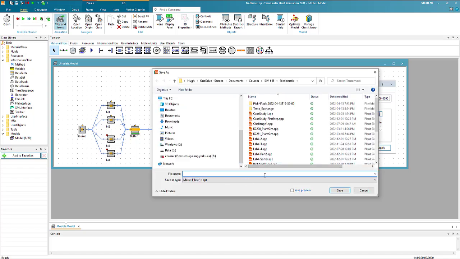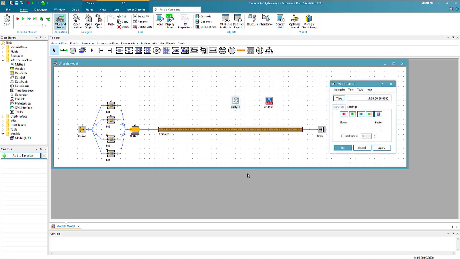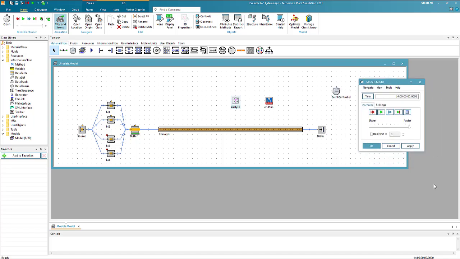And let's call this example 1, week 11 demo. Now, that's really example 1. So then for example 2, we're doing a little bit more sophisticated analysis here. So we're adding a few other elements.